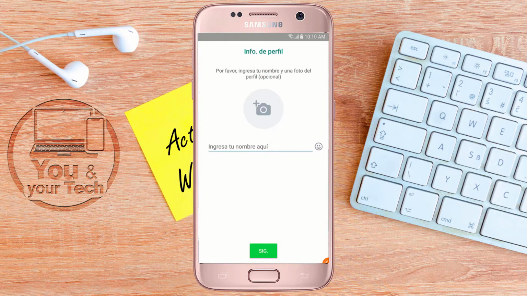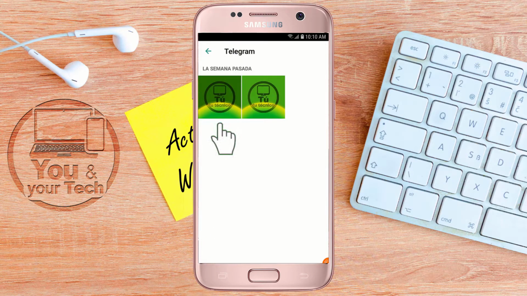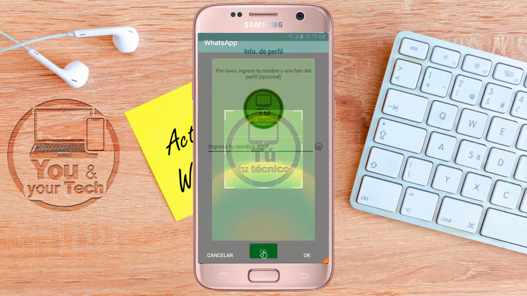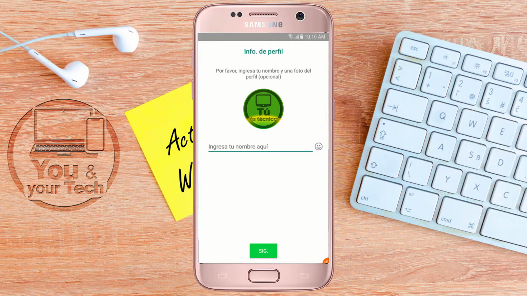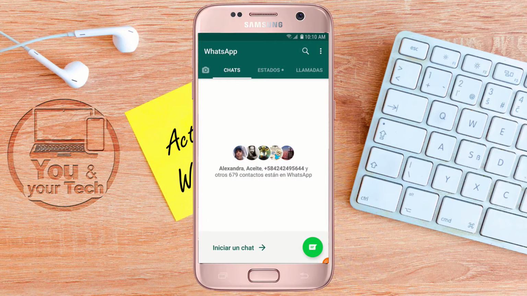Now we are going to configure our profile. The first thing we do is select a photo. We can select a photo from the gallery or take a selfie. I am going to select one from the gallery. We crop it to our liking. OK. We put our name. The name we place here will be how people who do not have our number registered will see us. Next. Congratulations. We already have our second WhatsApp active on the phone.